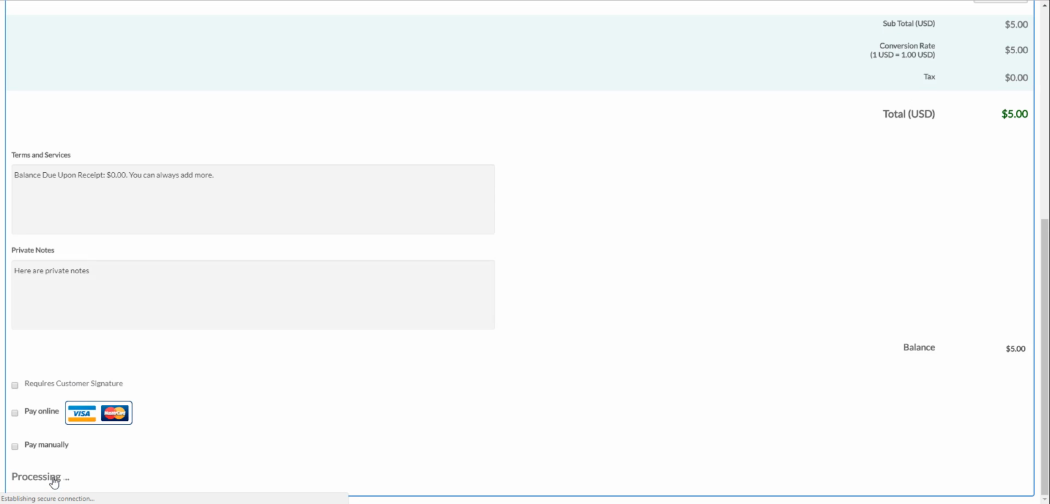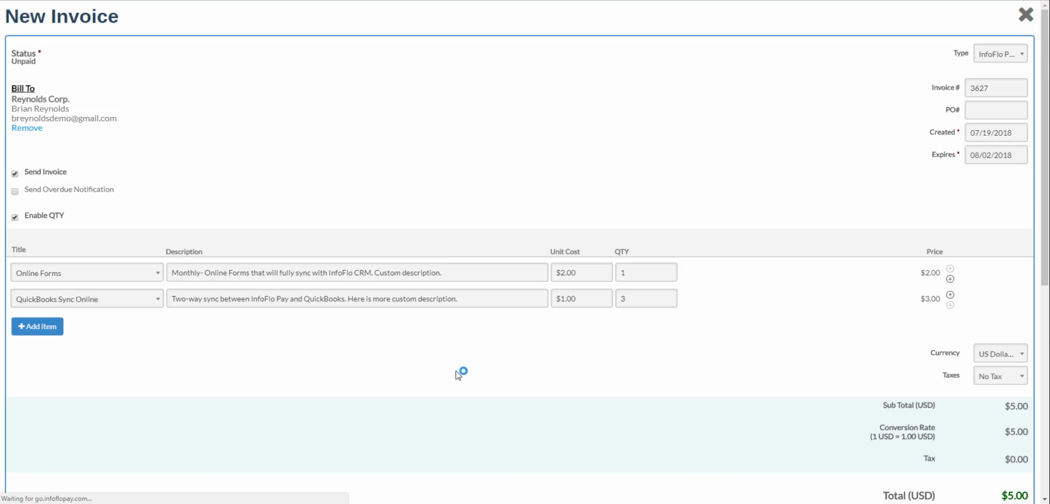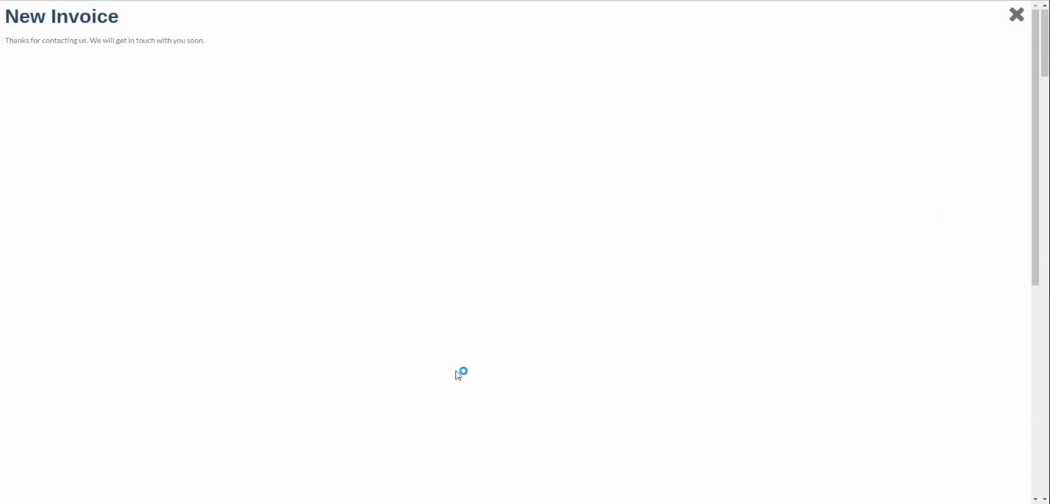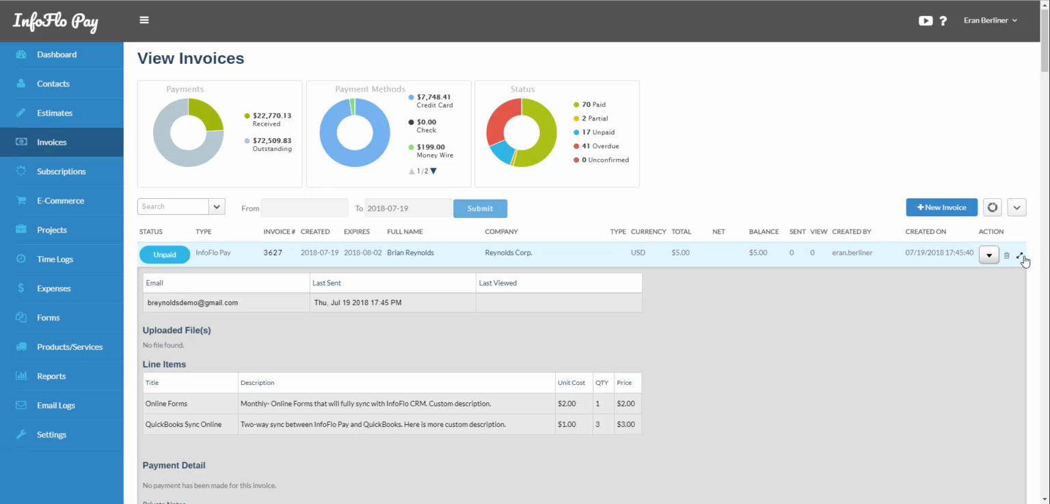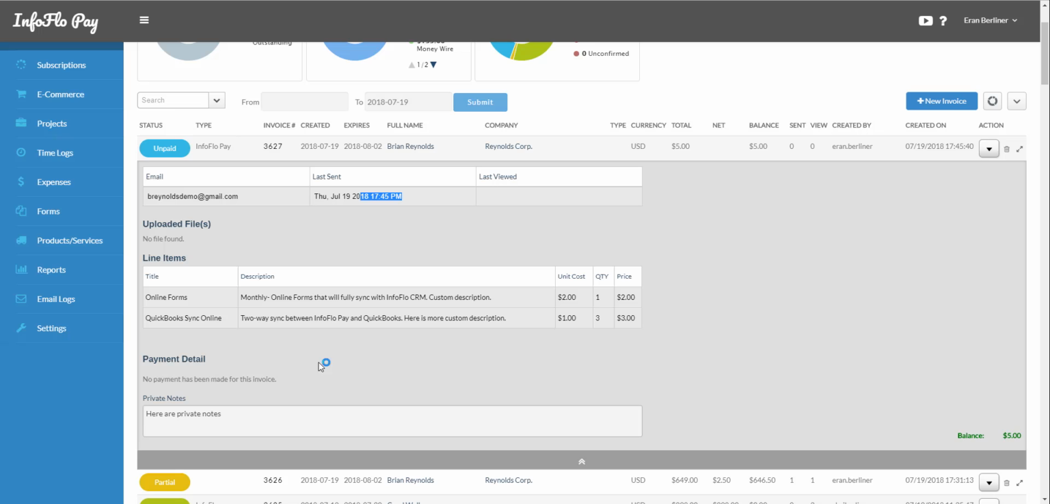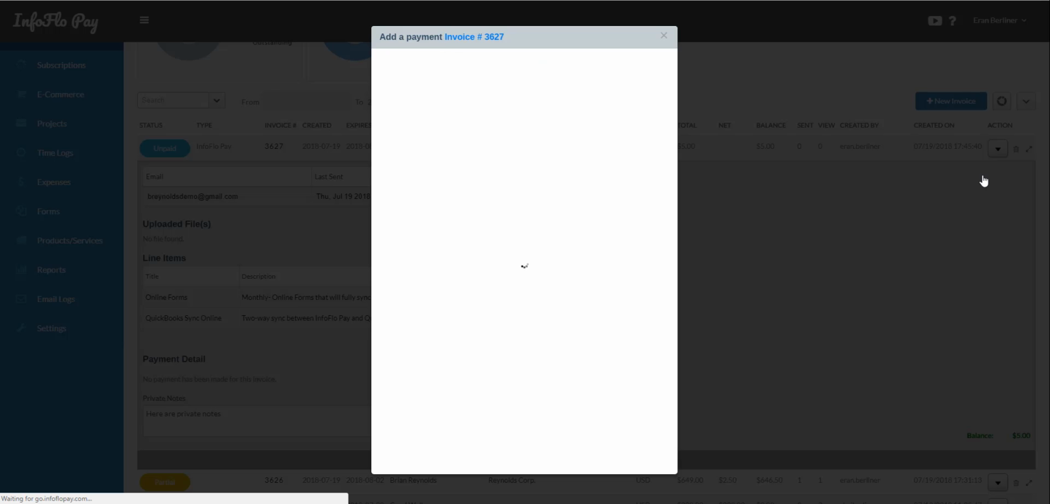So let's click on submit. The invoice has been created. It's been added as a new invoice in our list. You can always expand over here and you can see the latest information regarding the invoice. You can see that it was just sent. You can see all the line items. You can upload files. Right from here, you can go ahead and you can add payments.